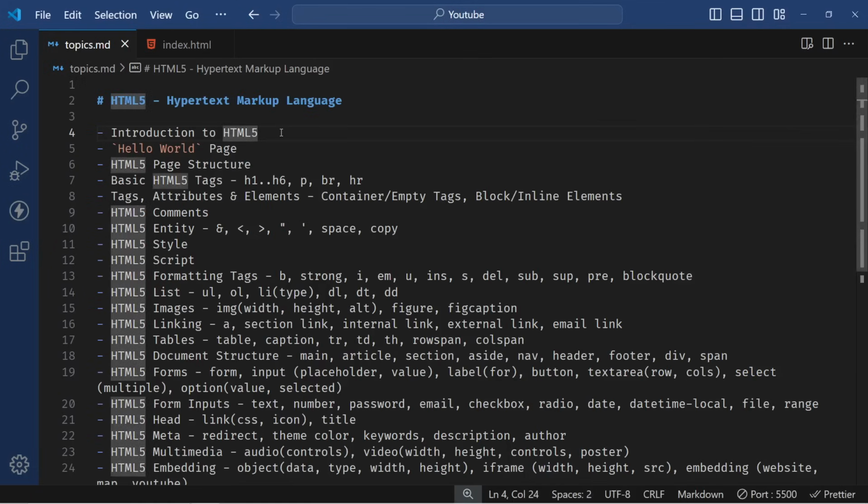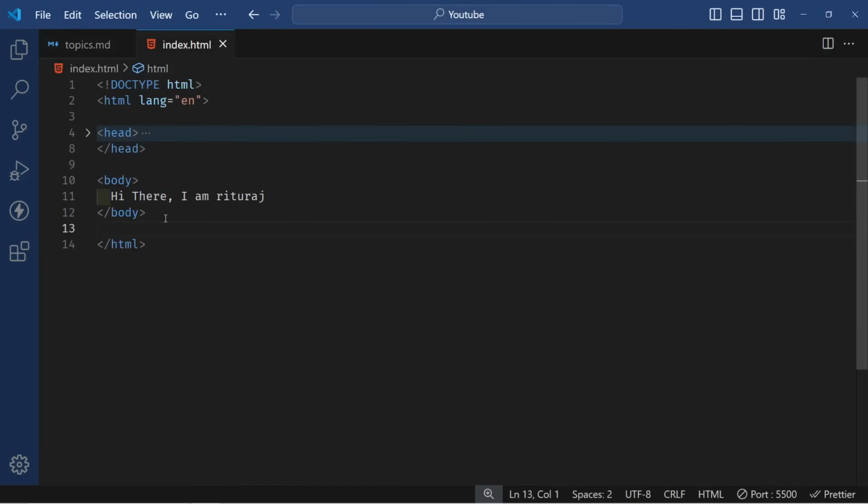Okay, so we have covered the introduction, we have covered the hello world page, then we have covered the HTML5 page structure. Then let's see what the basic HTML5 tags are. Now we have initially written like this. This is not the correct way of writing.